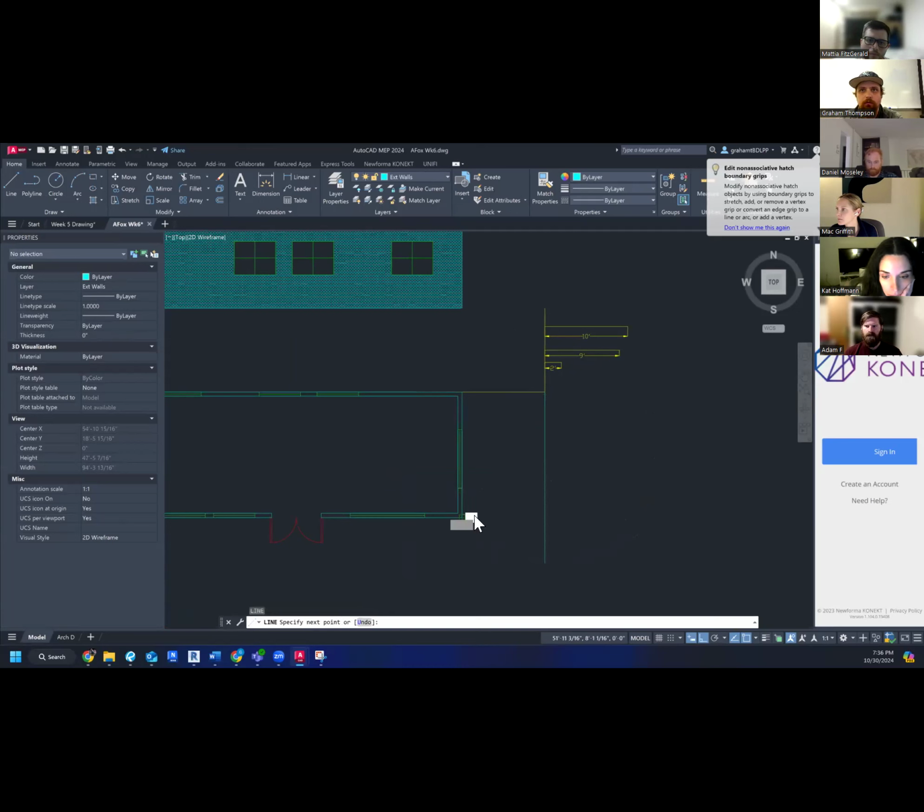Straight up, straight down from our story pole at 10 feet, and then straight over from our side here. This is going to be the basic outline of the wall.